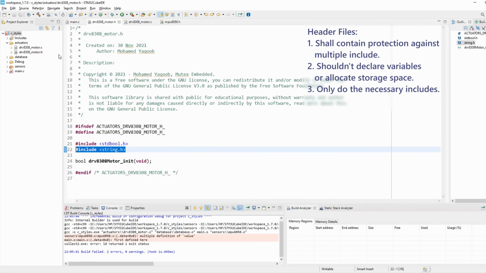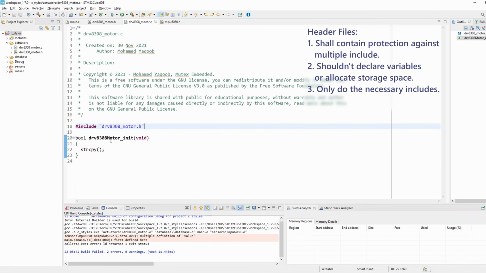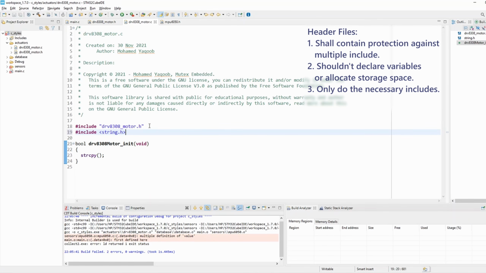What you should do rather is include it in the source file, because string.h is not used in the header file at all. It's only needed in the source file. So you should only include it wherever it is needed, in the source file only in this case. And the fourth rule for header files, and this is the last rule for header files, is that a header file shall have the following ordered layout. So the header file layout shall have the following content.